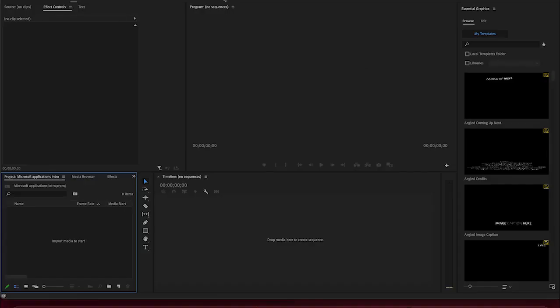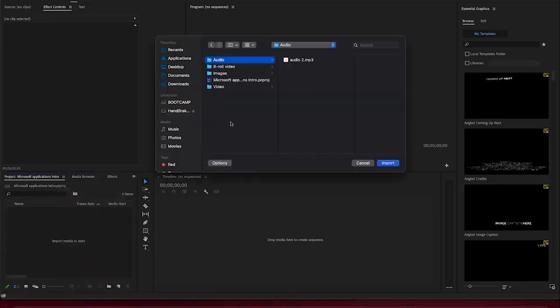So the next thing is we try to import media into the media bin panel over here. You can do that in two ways. You can either come all the way here and right click and say import, and then navigate to the location where you have the file and just easily drag and drop, or you can just select and then come over here and say import.